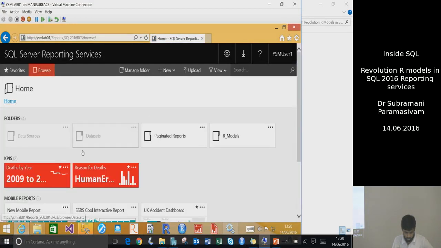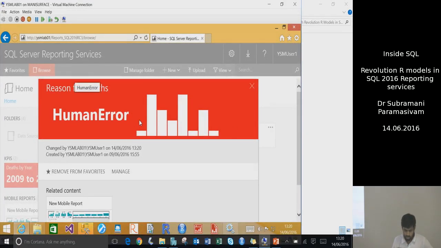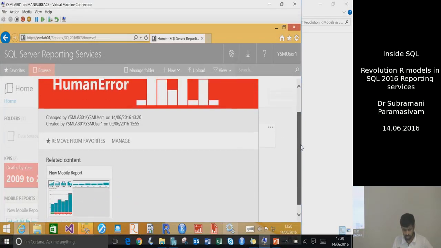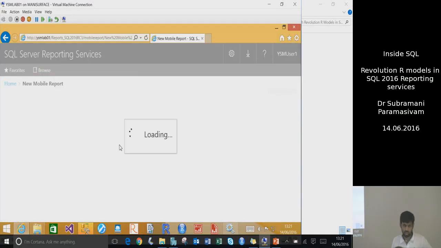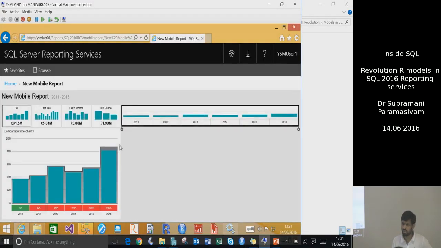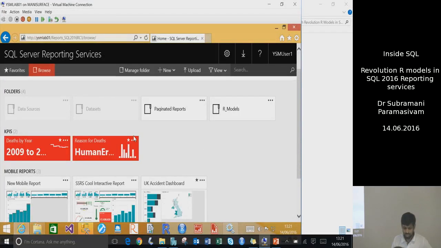Then I go to home. This is the one that I edited earlier. So I'm clicking on that. It says, because of human error from 2009 to 2014, this is the histogram that it's showing. Plus it also says this is the related content. So this is the mobile report we have chosen earlier. When I click on that, it opens up the mobile report easily. So it's like one point of view where you can see what is there on it. That's how you would create a KPI.